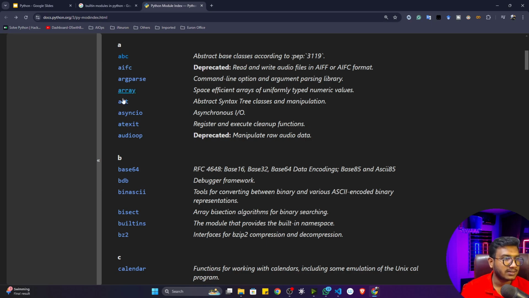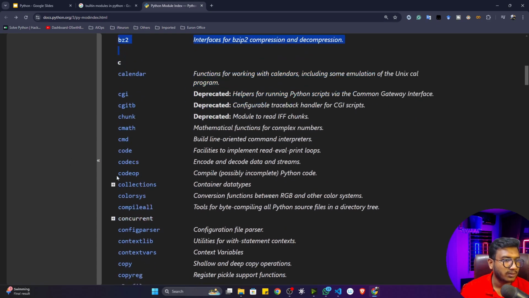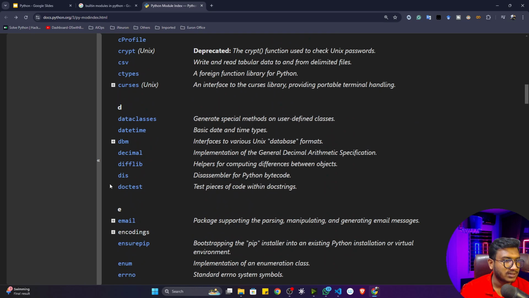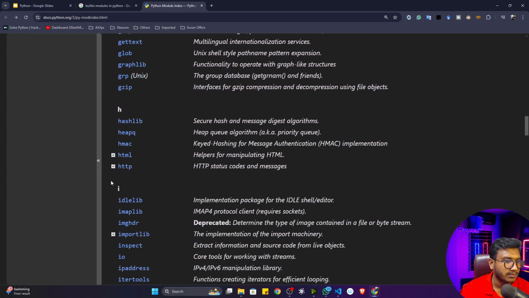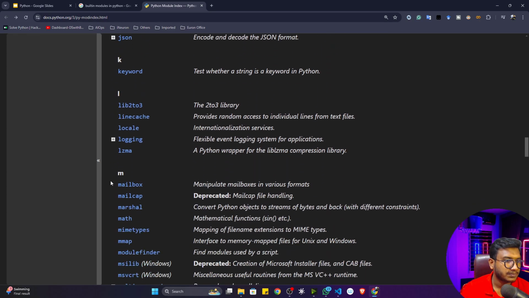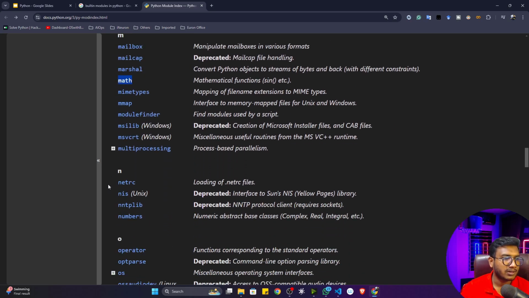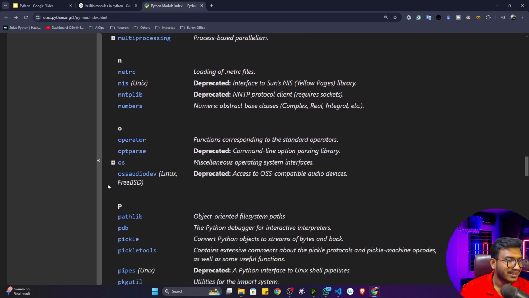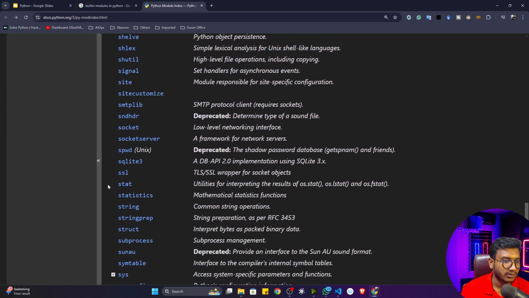Now you can see these are some modules. You can see base64 and all. We have so many modules. Datetime is there; we'll be using this datetime today. We'll also be exploring the math module, because these are very important modules. All of the modules we don't need, so we just need to learn the important modules that we'll be using in our code going forward.